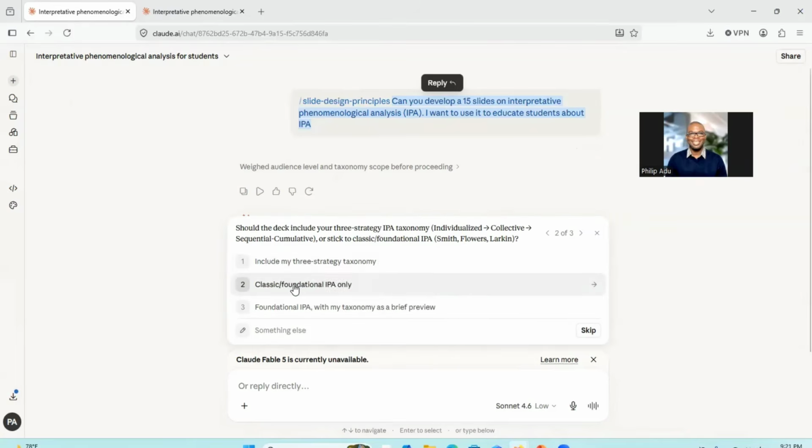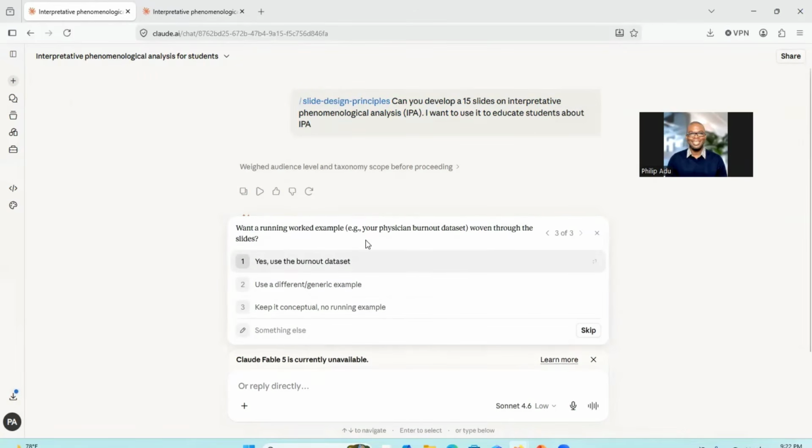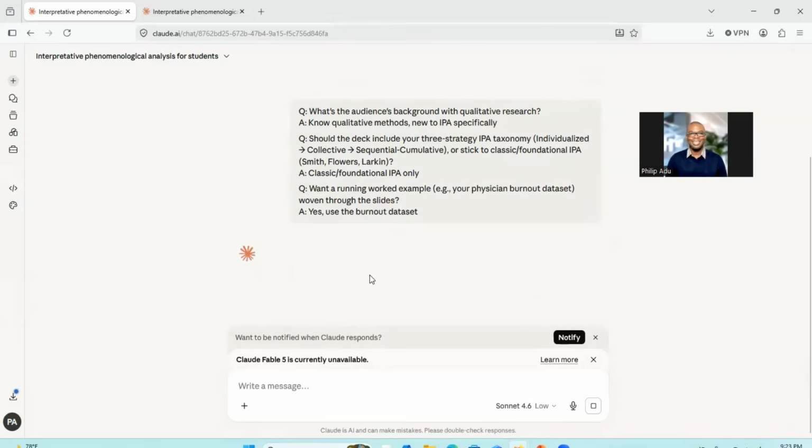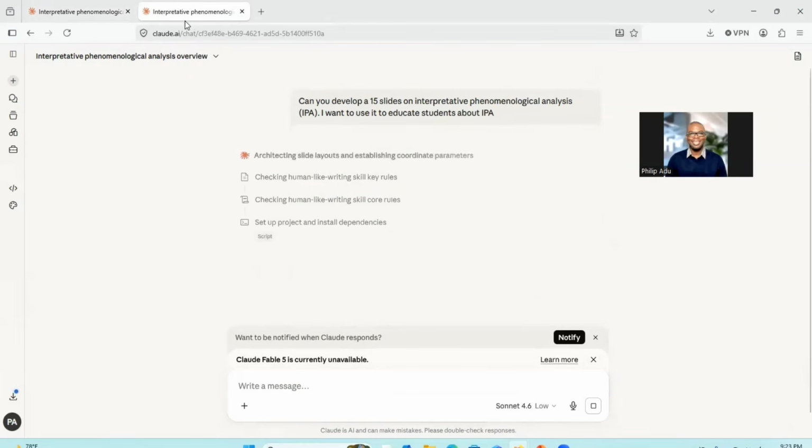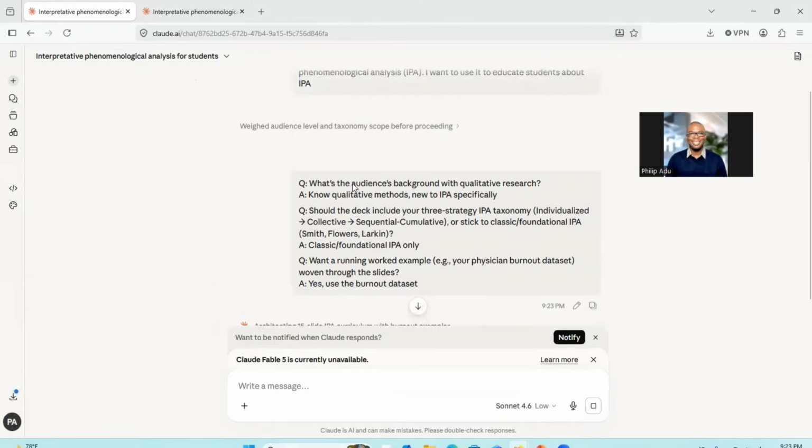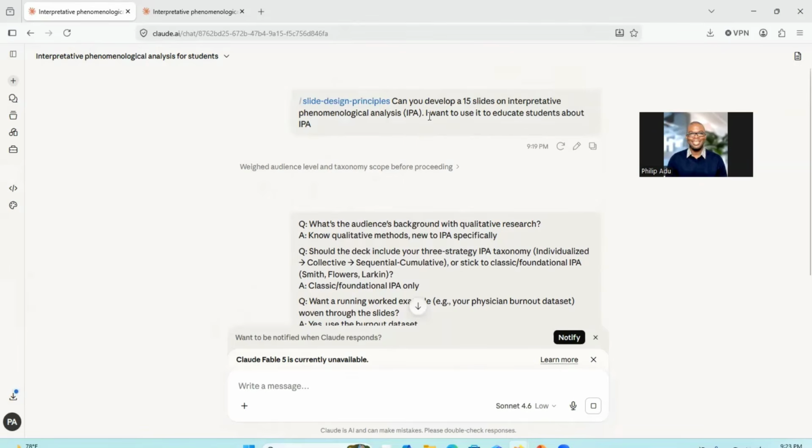So I choose the second option. Then it's asking, in case they want to give an example, what kind of data set I'm going to use. Yes, I have a data set called the physician burnout data set. So I'll choose yes, and then the system will go ahead and do the analysis. I think the most important thing is, if you really want to use the PowerPoint, you have to provide a little bit of background information so that the system will develop slides that will be very useful for you.